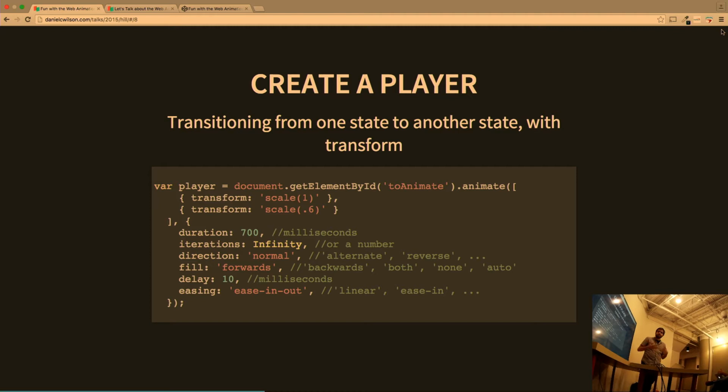So more people are talking about it, but if you look online for Web Animations API, you're not going to find much other than a spec, which is daunting, but kind of fun, depending on your personality. I found it a little fun.